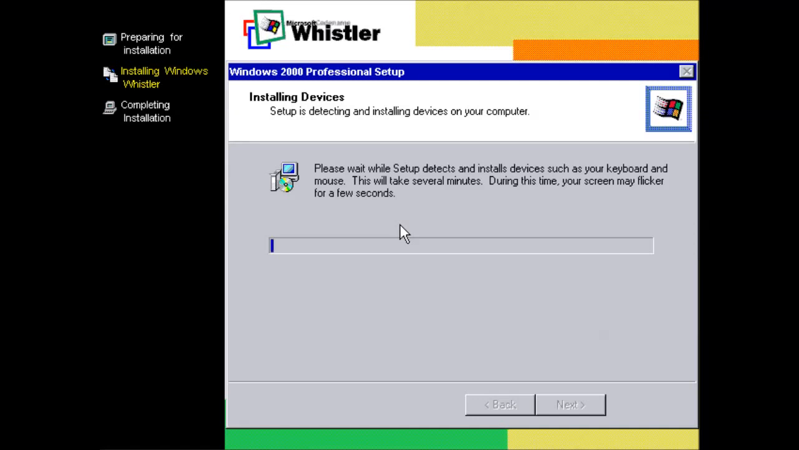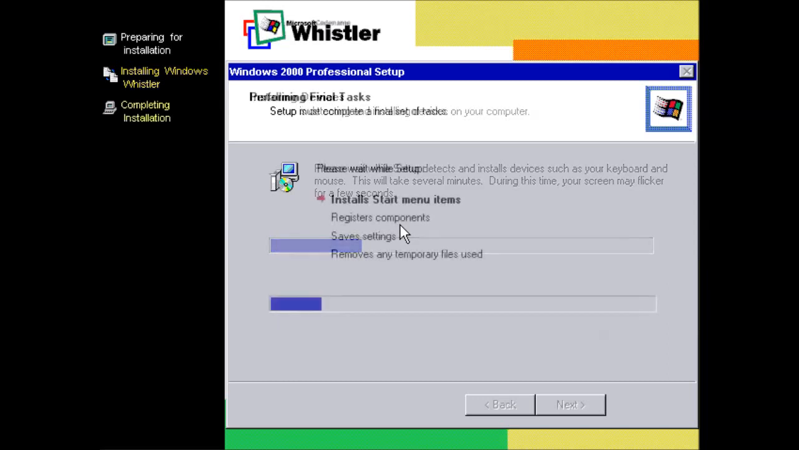Now remember what Microsoft were trying to do with Whistler. They were trying to combine the business and consumer versions of Windows. They were trying to combine Windows 2000, the NT line, with the 9X consumer line. So having this kind of hybrid setup kind of makes sense as a visual metaphor for what they were doing.